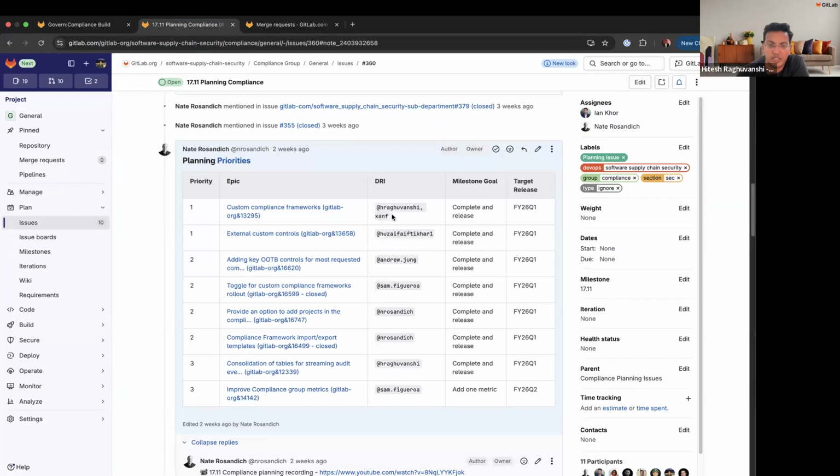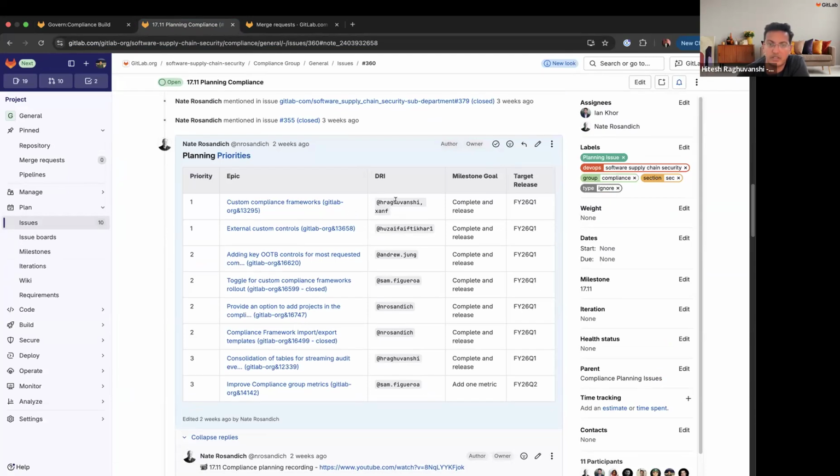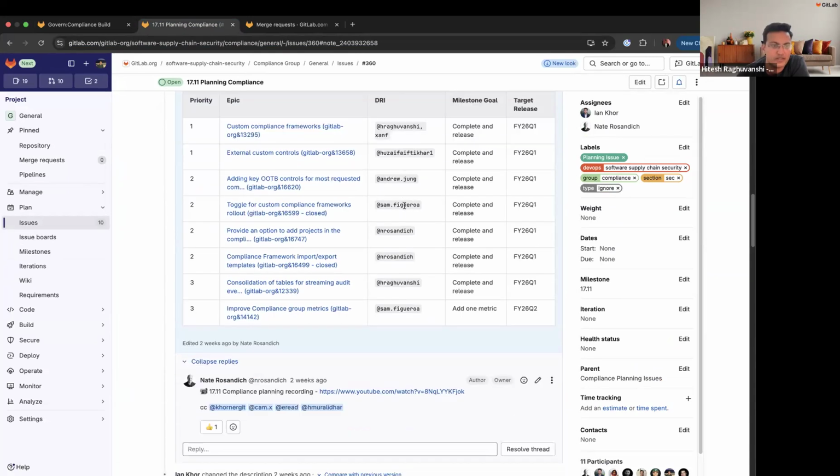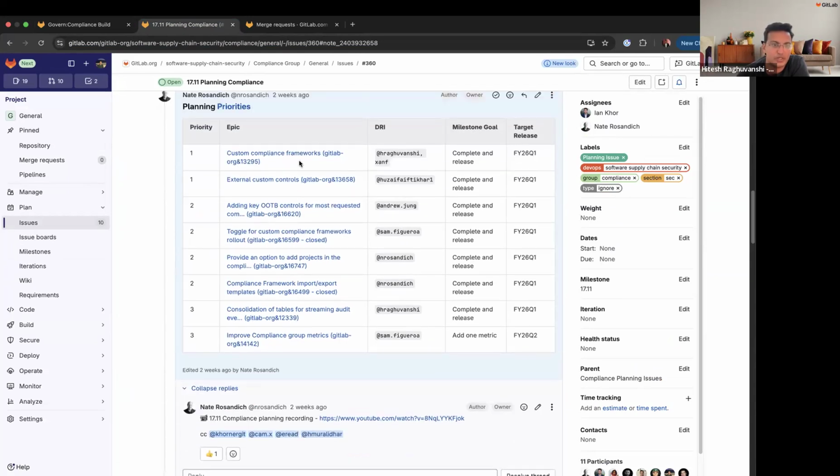First one is on me and Ilya, custom compliance frameworks. Is this the correct one that I opened? Yep, that's the one. Okay.